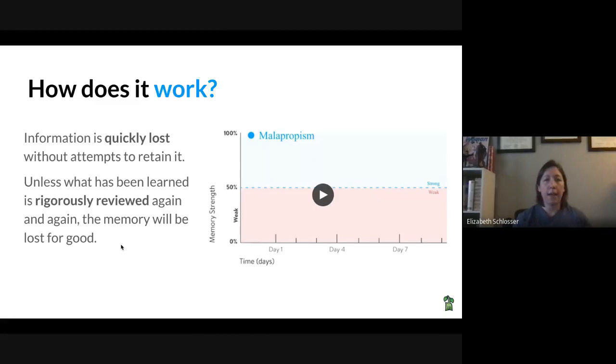So how does it work? How do we decide when to show a word, when to show a new word, when to review a word? We know that the human memory works like this. If you learn a word today, like malapropism, if I taught you the word malapropism today, I know that tomorrow some of you may have already forgotten it. Some of you may still remember. But we know that there's a quick decline in what we remember. Unless we continue to review rigorously, our memory will be lost on this word. So I'm going to show you a little visual for that.